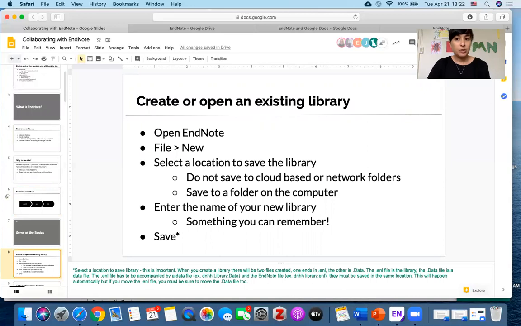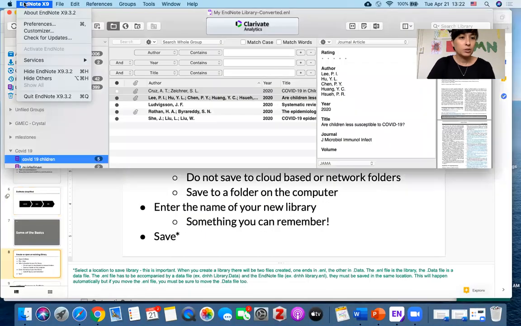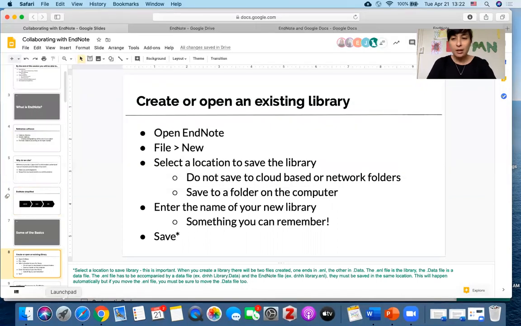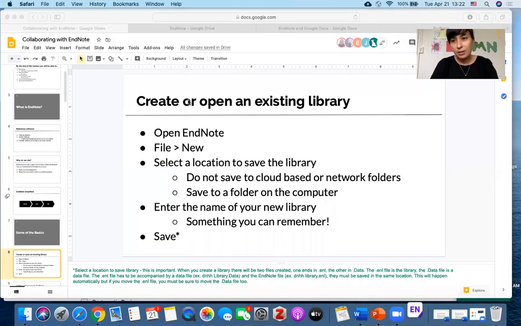Okay, so some of the basics. We're going to open an existing EndNote library. Hold on, let me quit this. I am on a Mac. If you are working on Windows, you might have your Windows icon in the lower left-hand corner, and you would search for EndNote there. On the Mac, I can go to my Launchpad and click on EndNote.